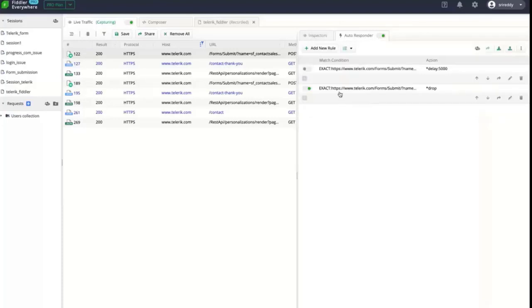So what it does is whenever I submit the form, this rule will be matched, and when this rule is matched, the request will be dropped. So we will not get any response from the server. The details will not be submitted to the server, right? So let's see how the form will perform in this scenario. I have enabled the autoresponder rule, and I also have live traffic capturing enabled.